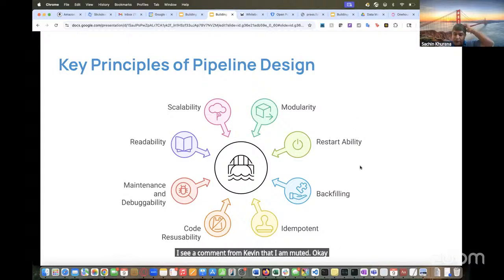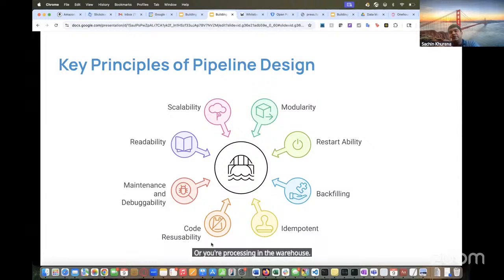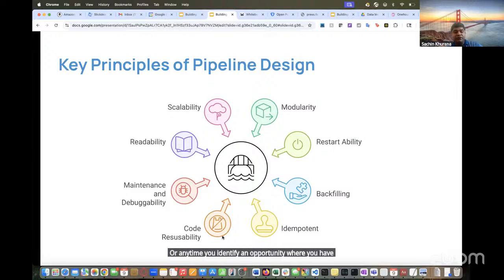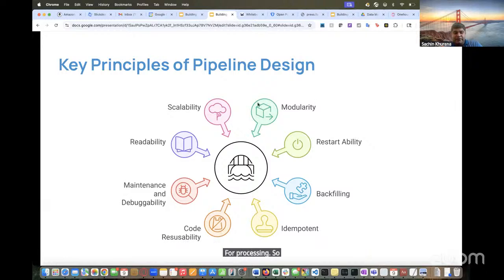Okay. So basically, reusability means that in companies you have frameworks to process data. Let's say you're extracting data from a source system, or you're processing in the warehouse. You just develop frameworks which are usable by anyone in your team. Anytime you identify an opportunity where you have common code to develop, you should think about how to ensure that other team members, or myself in the future, may be able to use that code for processing. So you should design that pipeline in that way.